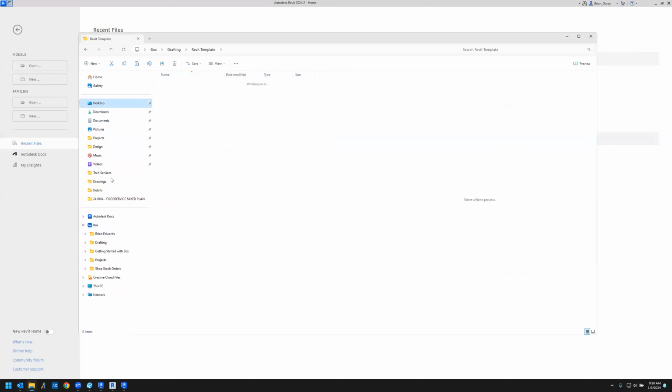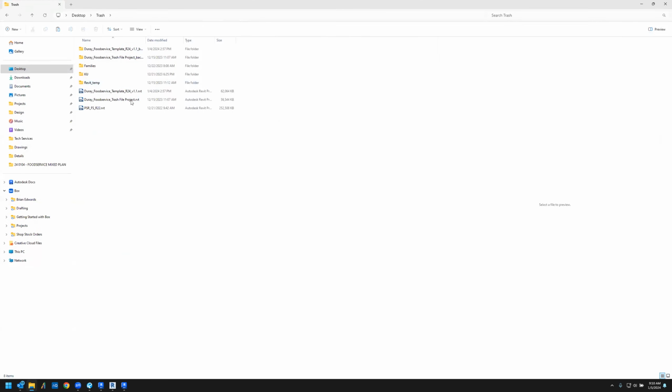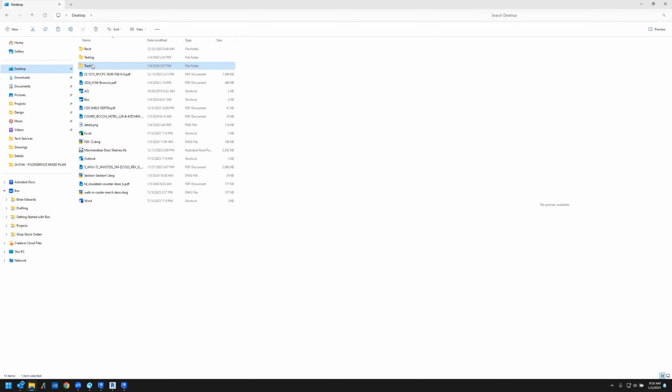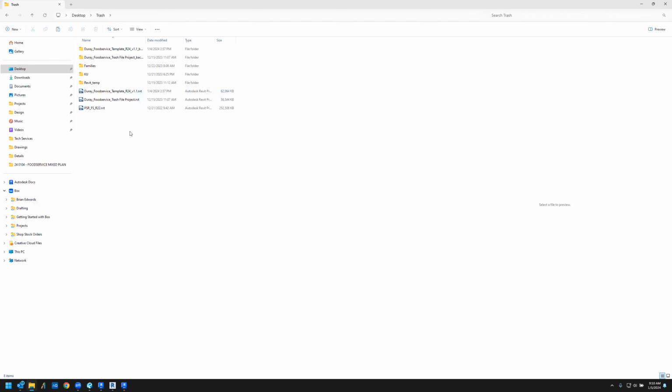I've already downloaded a copy, and just to save time, I've already upgraded it to 24 so that we don't have to walk through that. So what I need you guys to do is grab a copy of this template, and then you can just put it in my trash file here, which is just a folder on my desktop, because everything in here is just going to be trash at some point. So I go and I find that new Revit template.